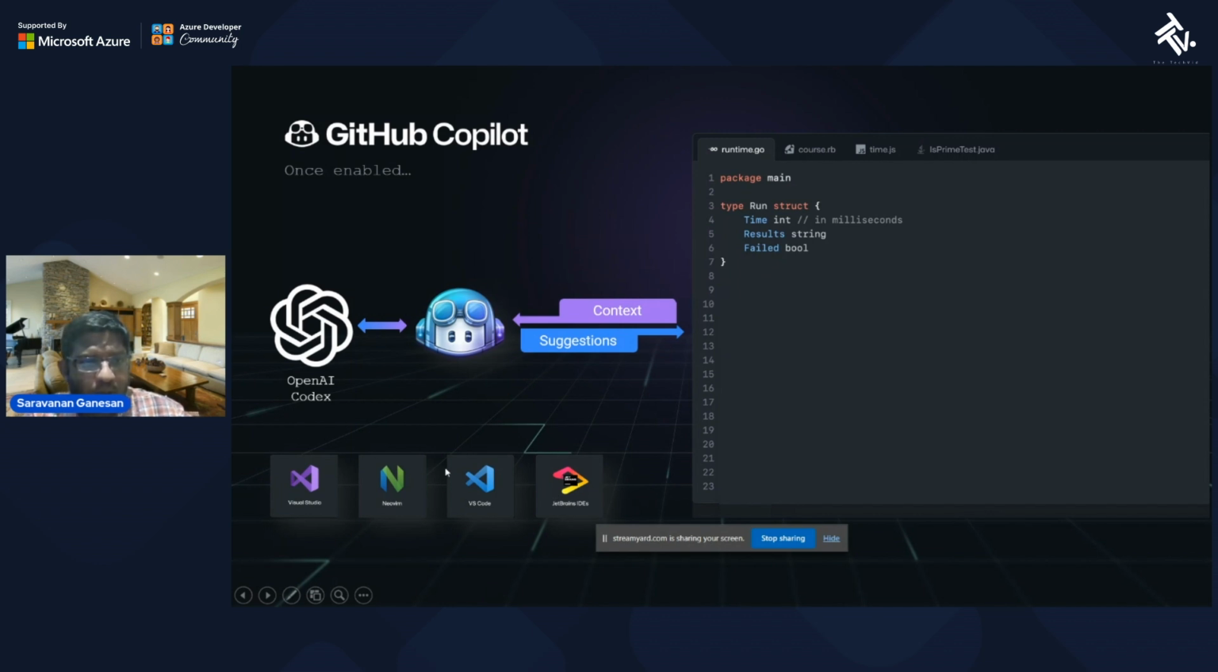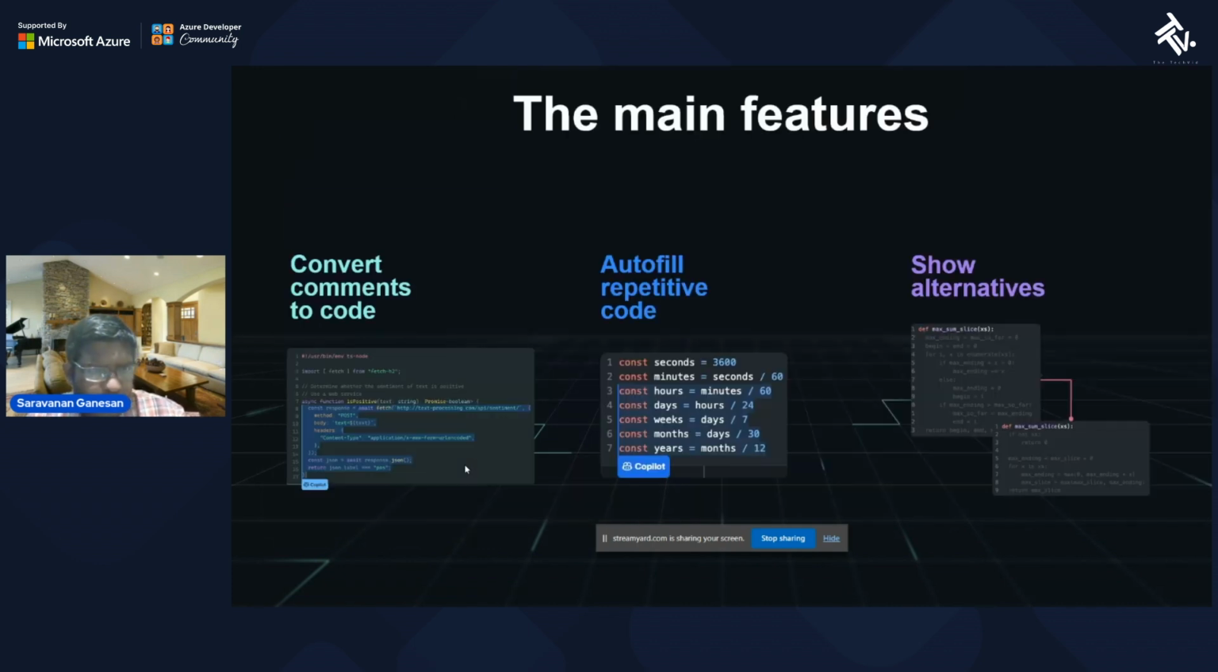So these are the IDEs where GitHub Copilot can be enabled, and you can make use of it for your programming work. Next we will be seeing some of the features, like convert commands to code, autofill repetitive code, and show alternatives. Commands to code, in a sense.